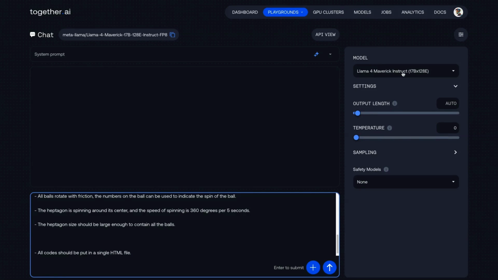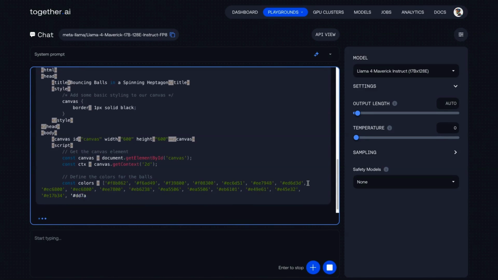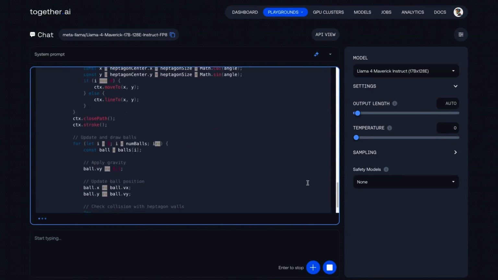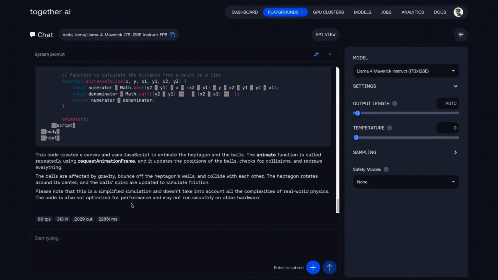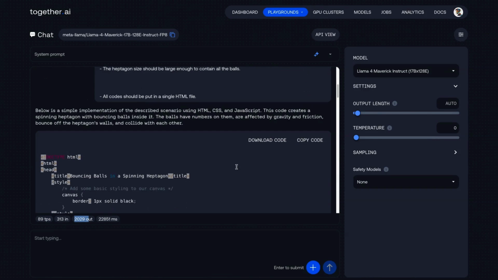So again, we're going to be testing Maverick Instruct. Output length is going to be auto. Temperature is set to 0. And this next one is Together AI. So let's send the prompt and let's see what happens. I'm curious to see if it has the same repetition problem as before. So far, so good. Now, Together AI is definitely doing much better in terms of tokens per second. It also produced about 2000 tokens. So the output seems pretty consistent in terms of number of tokens.